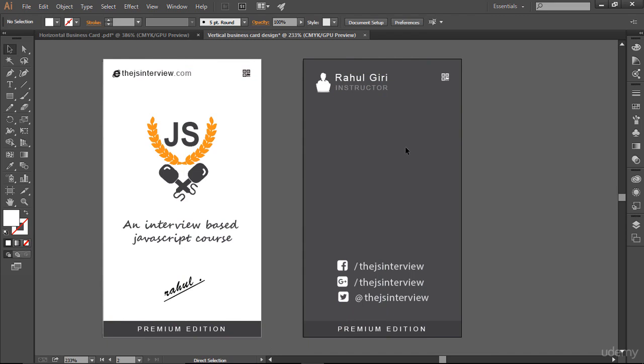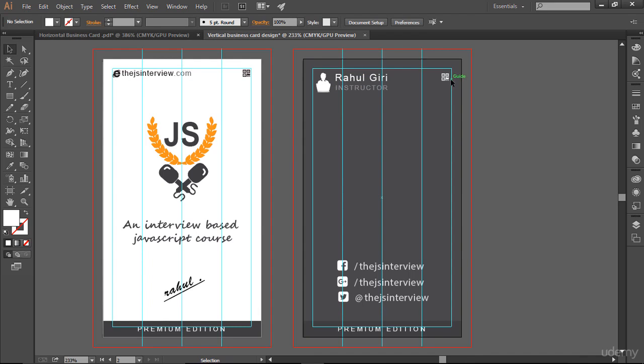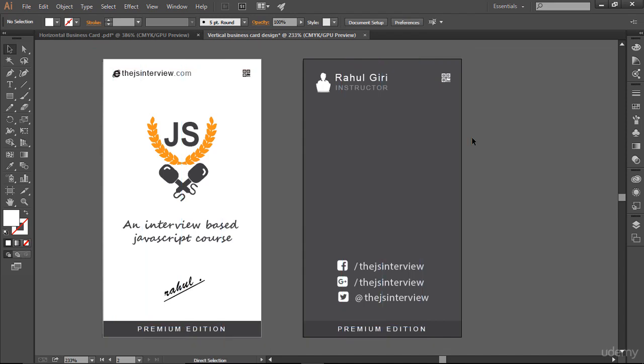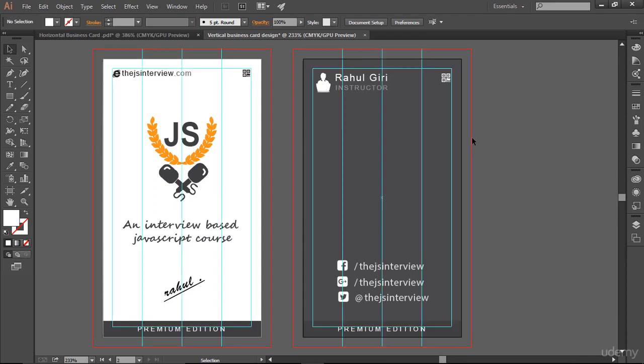I hit Control semicolon once again, and now let me make this particular QR code a little bit bigger, so you can see it very clearly. I'm just going to make it big because of this name here. So I go Control semicolon, and now you can see it looks a little bit big. That's fine. Cool. Now let's go ahead and add our logo here.